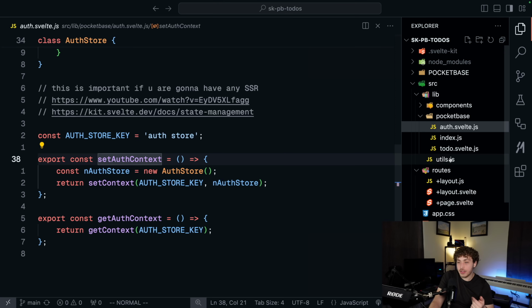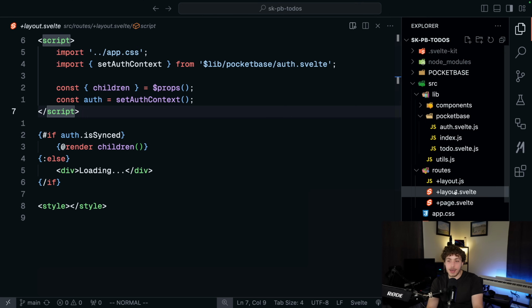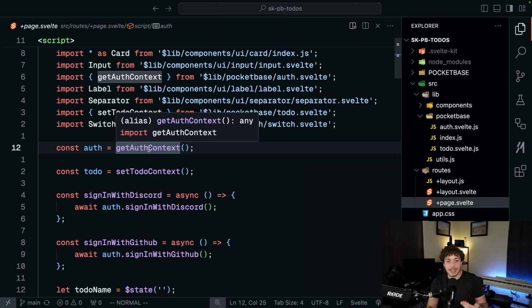So with this setAuthContext, which I am calling in my layout.svelte, whenever we mount this application, we'll go ahead and create our new auth store. And then within my page.svelte here, we're just getting that same auth store.